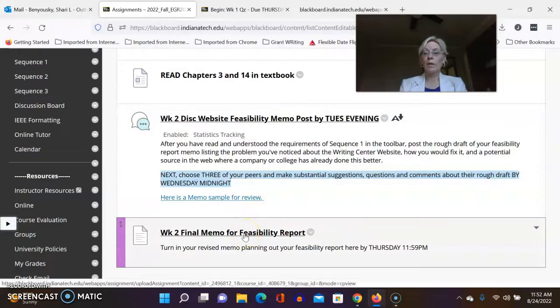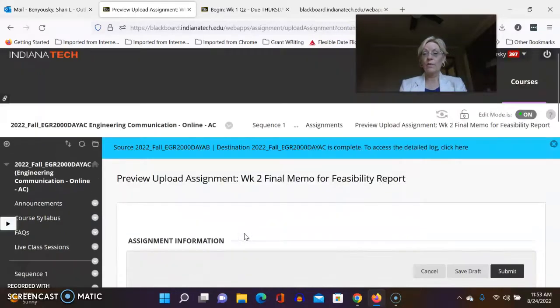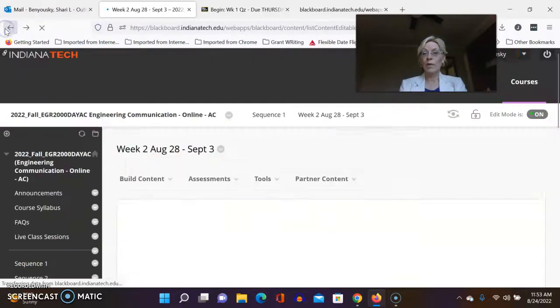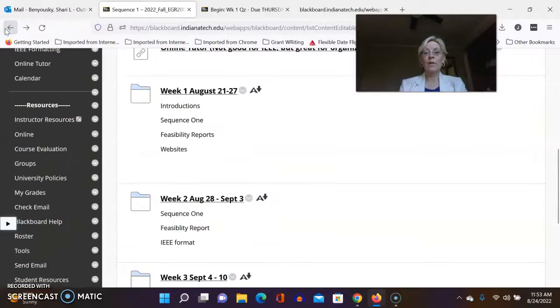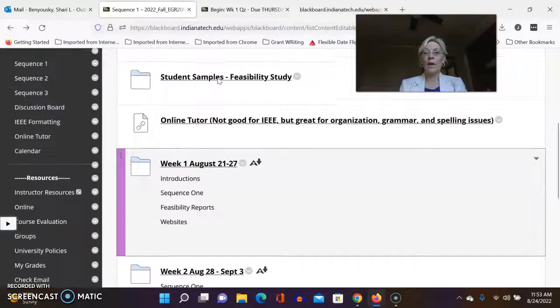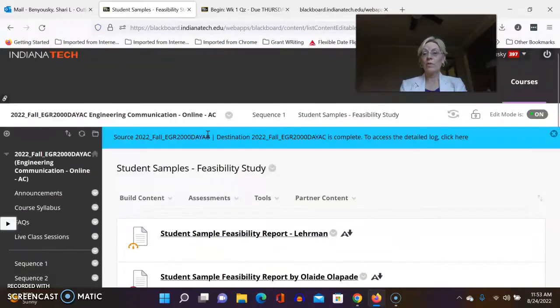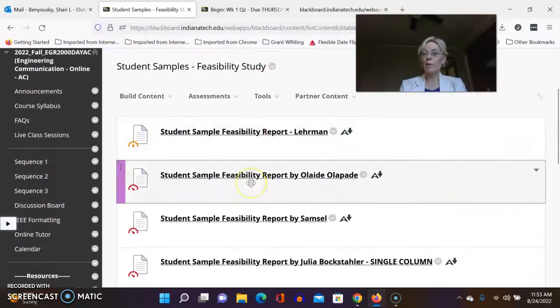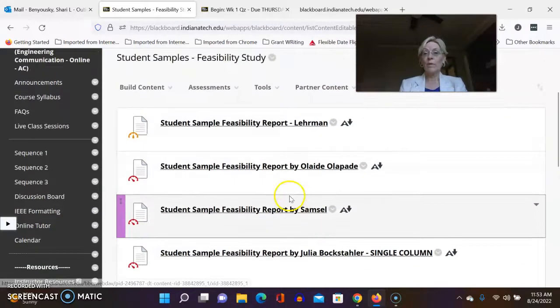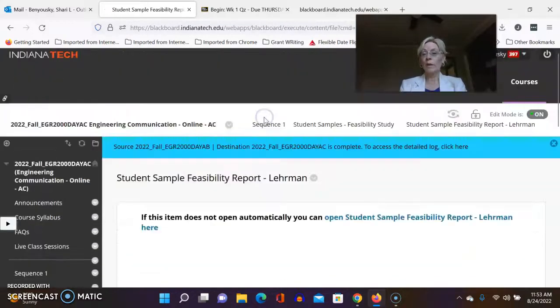Again, keep in mind that at the beginning of the sequence 1, there were student samples and the instructions that I just showed you. So if you want to know, like, what am I supposed to be doing for this? Well, you can't just go straight into the assignment without figuring that out. So let's take a look back here at the top of the sequence 1. You can see there are student samples here. How did other people do this? How did they create a memo that talks about this? Well, there's a whole bunch of them here, right? So let's just open one and take a look at it.